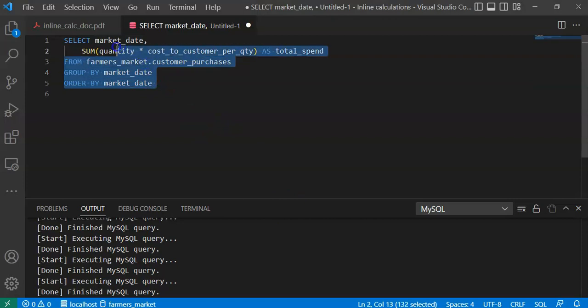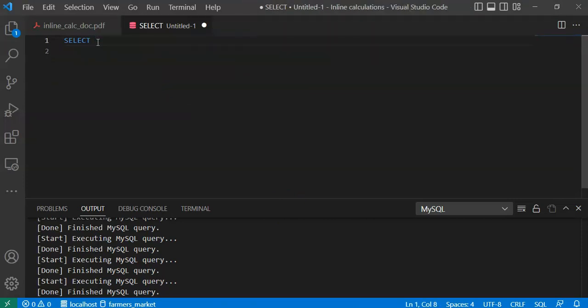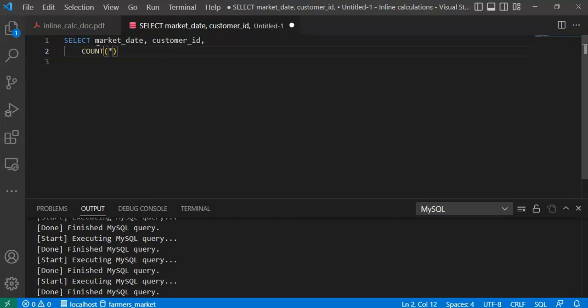I'll show you how to do it here. So for each market date, I want to see market date, I want to see customer ID. I want to see the count that is returned. I will call it items purchased. I will be pulling this from the farmers market, the customer purchases.